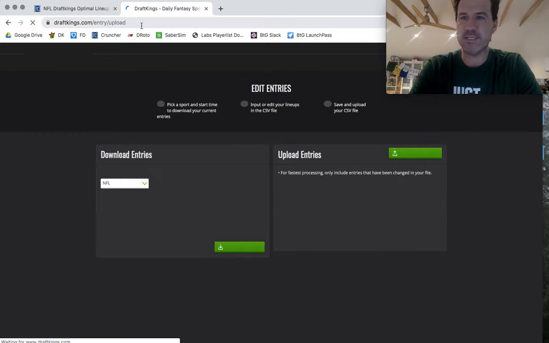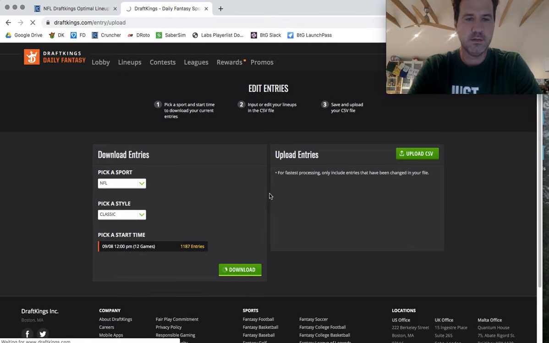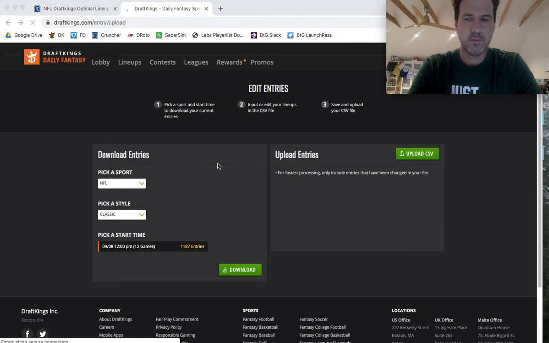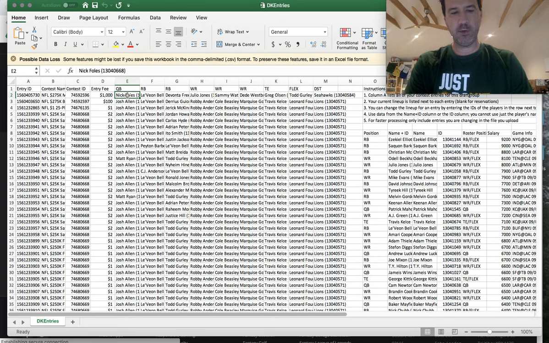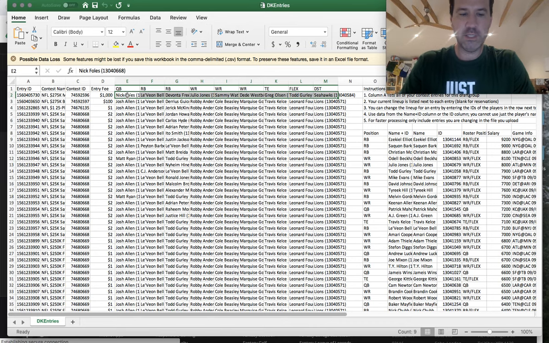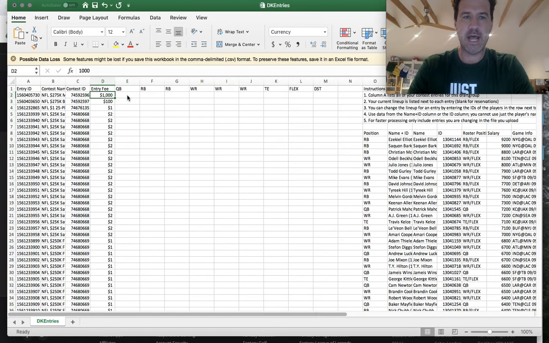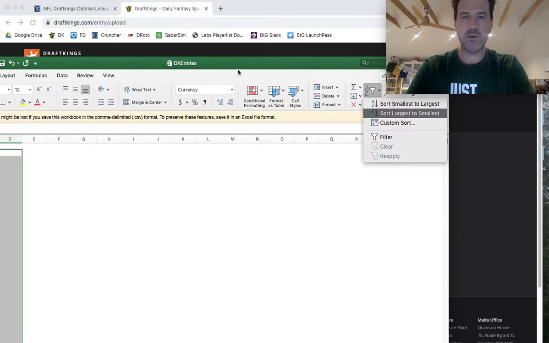DraftKings /entry/upload. I've already entered some NFL contests. So you click download. It's going to download your CSV. You open it. And I use a Mac, so to scrub, you want to hit Shift, Command, and then the right key. You want to be holding down Shift and Command, and then hit down, and that'll scroll all the way down, and then hit Delete.